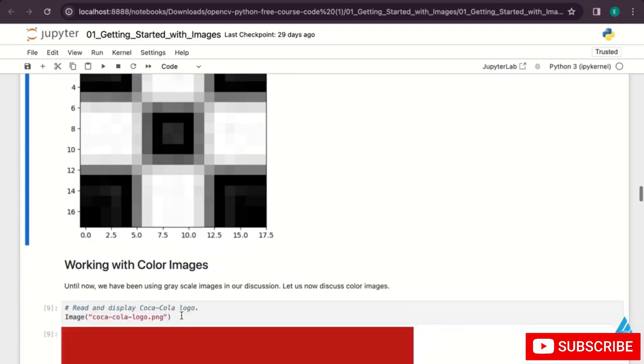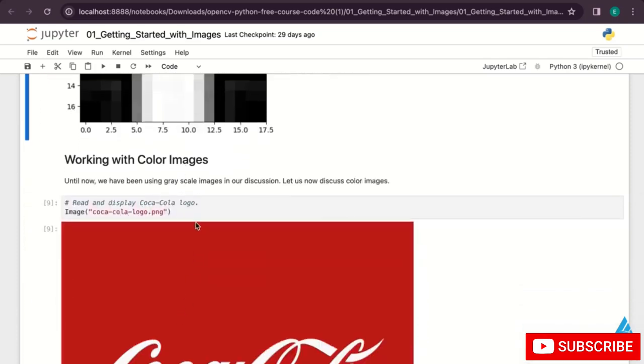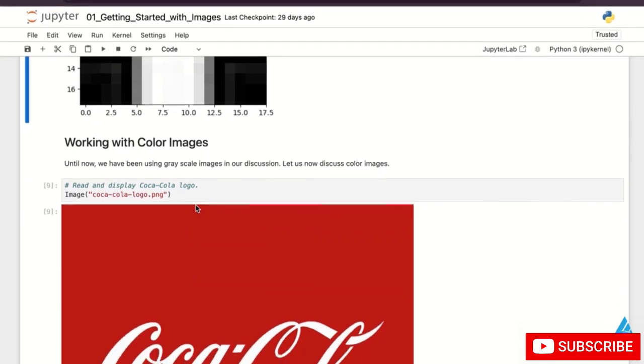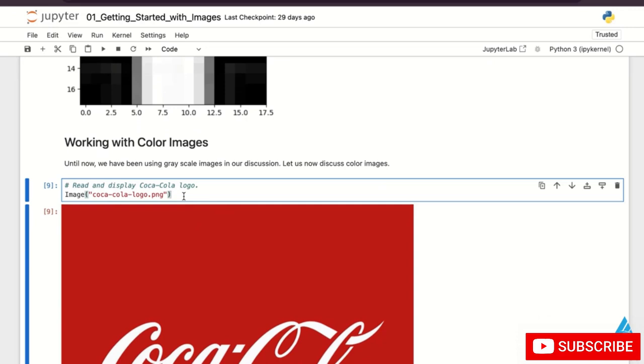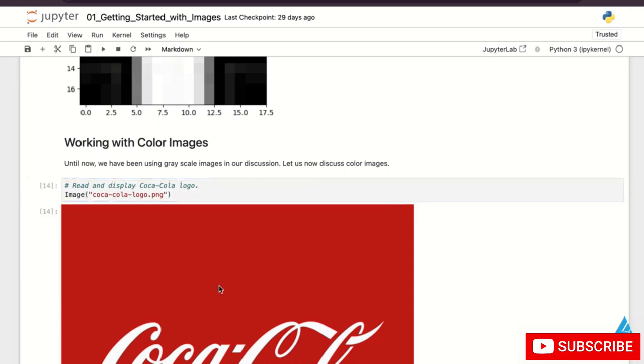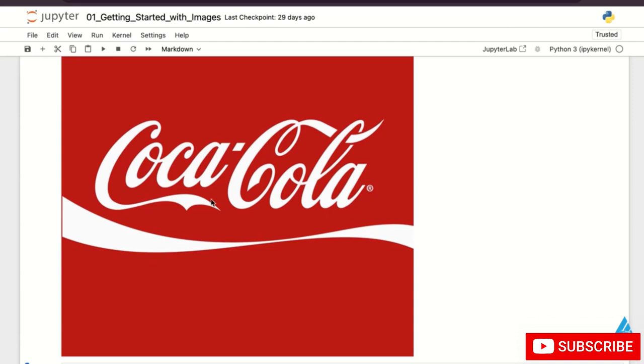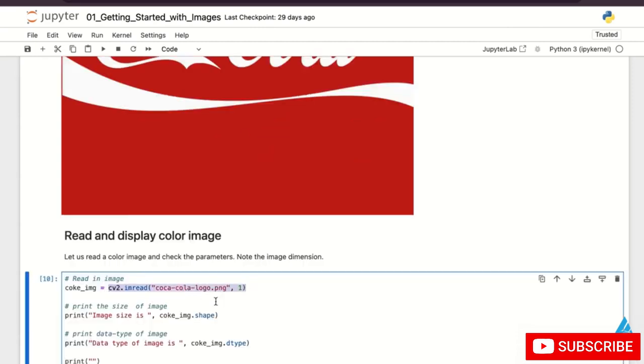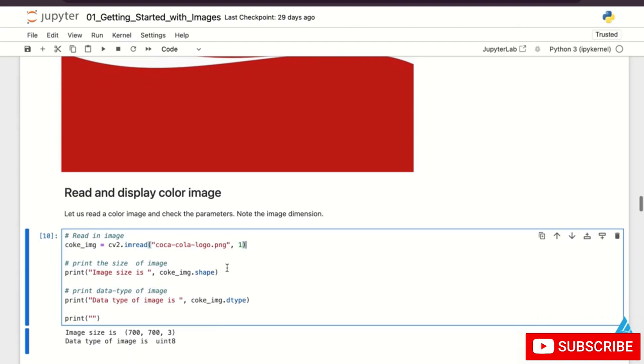We can now work with color images. With color images, we will use our image method from IPython to display it to see how the image is. Here we have a Coca-Cola image, and now we want to read and display it. We want to read the image the way it is in a color format. We are going to use our imread method, where we will have the name of the image and we will pass in 1. The 1 tells us that it is a color image, so we discard any transparency, if at all there is. We are also going to print the shape and the data type.